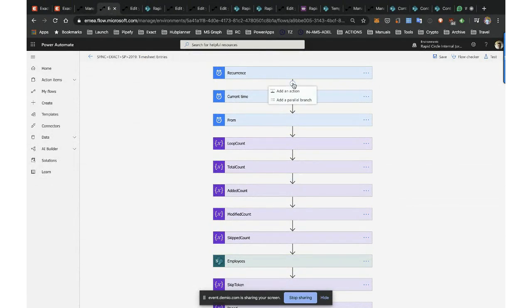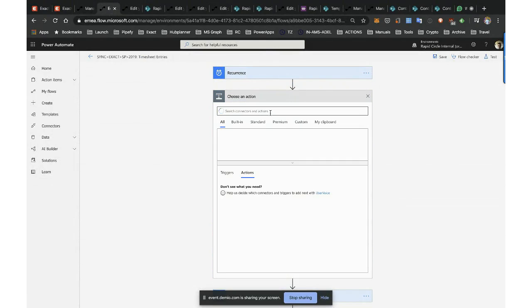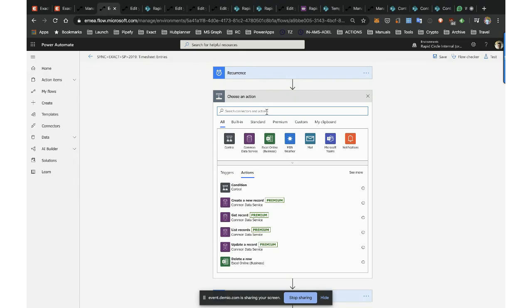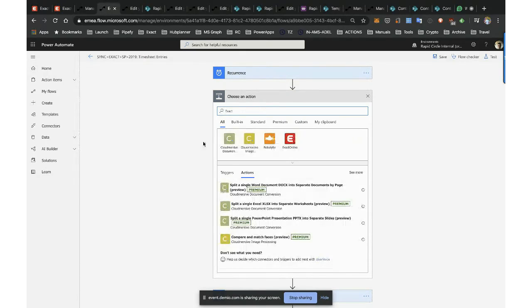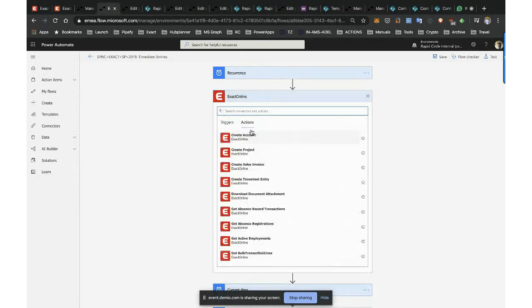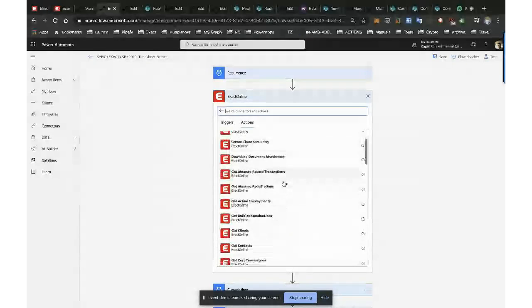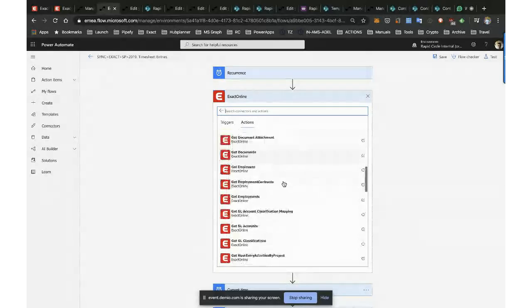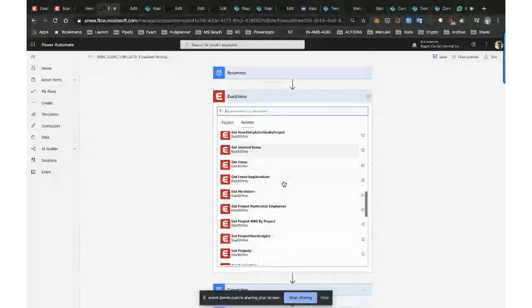So I'll just show you what the result is. I'm over here inside of a flow that I've created. What I can do now is type in Exact, and there's my Exact Online custom connector. And here are all the APIs that I've created and exposed inside of Exact.